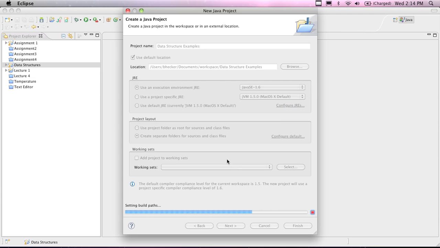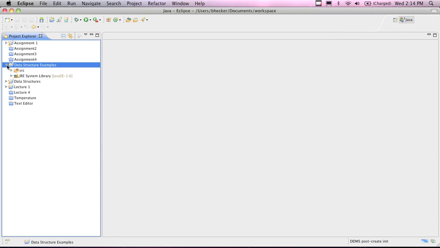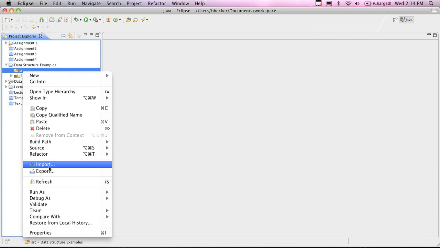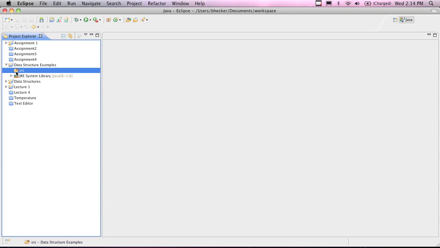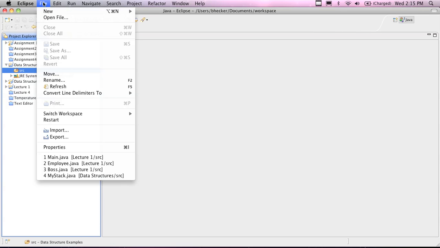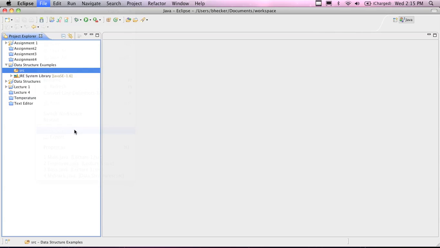And then what I'm going to do is go over here. Once I get data structure examples out here, I open it up. When I open it up, I'm going to see an empty source directory because nothing's in there. So then I can import. I like to use the right mouse click on the item instead of the menu option, but there's an option up here as well to say import.